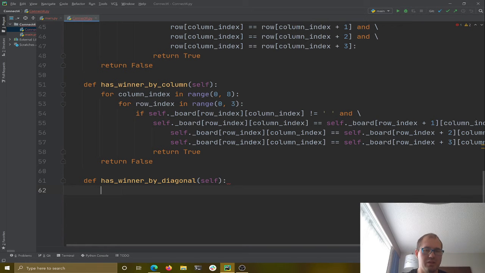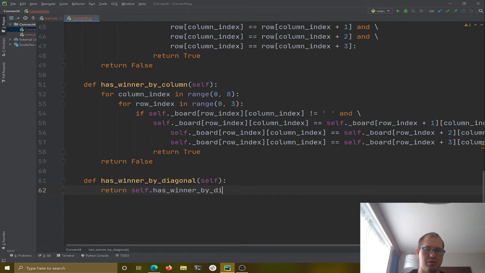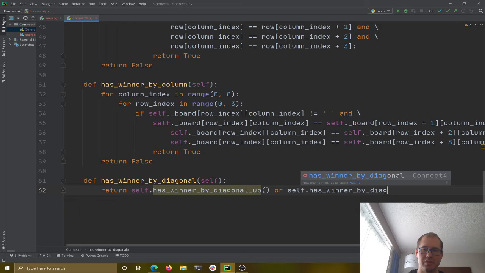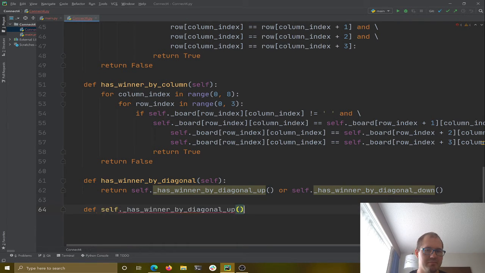So let's break this up. Let's return self.has winner by diagonal up, or self.has winner by diagonal down. Nope, we'll just return that. Okay, and then we'll define those ones. And really, maybe those ones could be private methods. You can make methods marked as private, because we don't really need to check any of those. So, sure, we can make that a private method here. It's just a helper method.